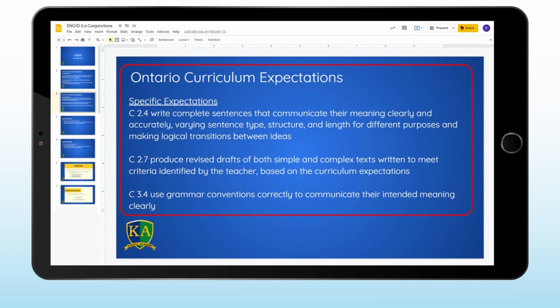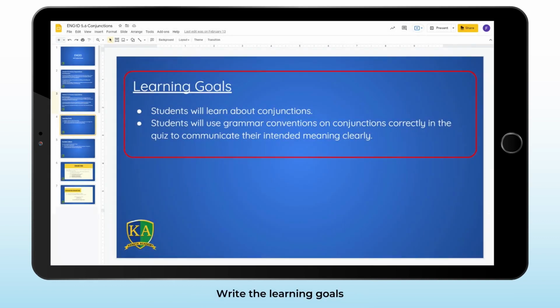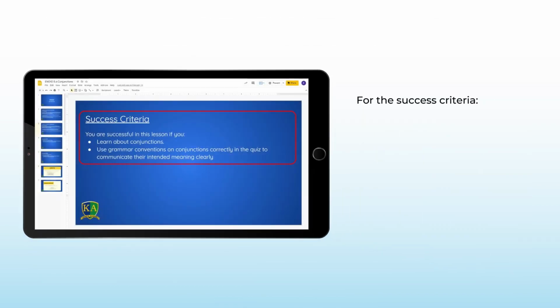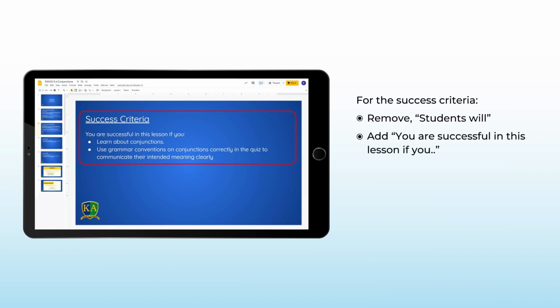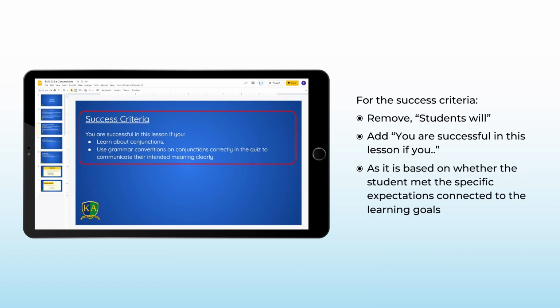Before you get to the learning goals, you must review the specific expectations. You may now write the learning goals. Then, for the success criteria, you just remove "students will" and add "you are successful in this lesson if you," as it is based on whether the student met the specific expectations connected to the learning goals.